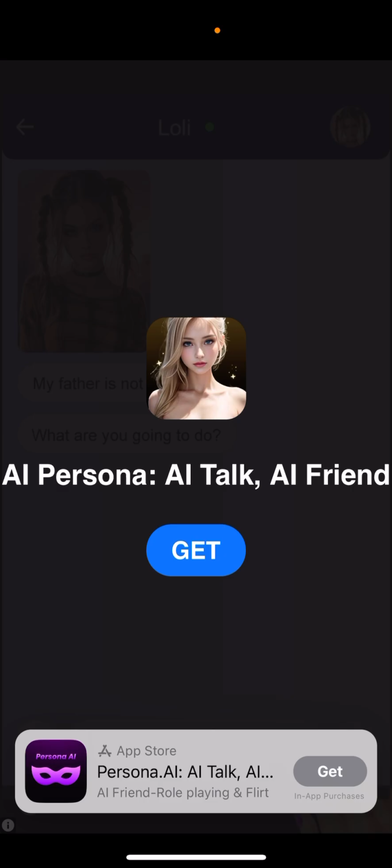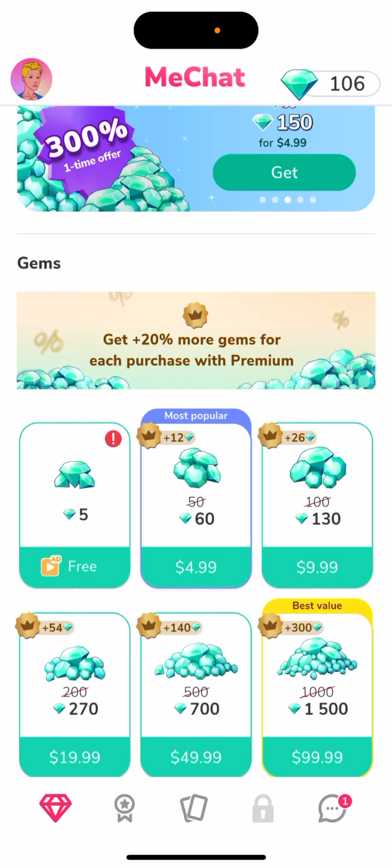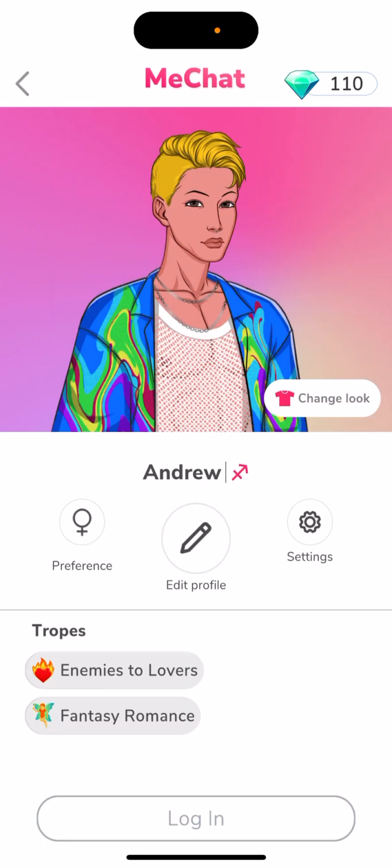So yeah, quite long annoying ads in this app to get these gems, but there you have it. Now you can just get it. So yeah, that's where it is.